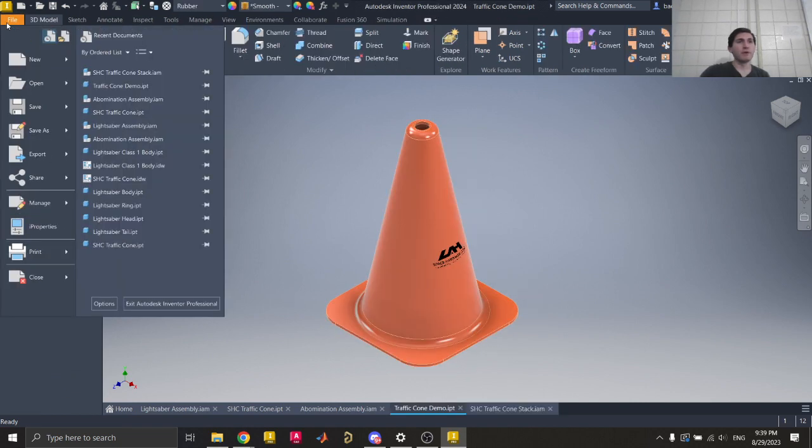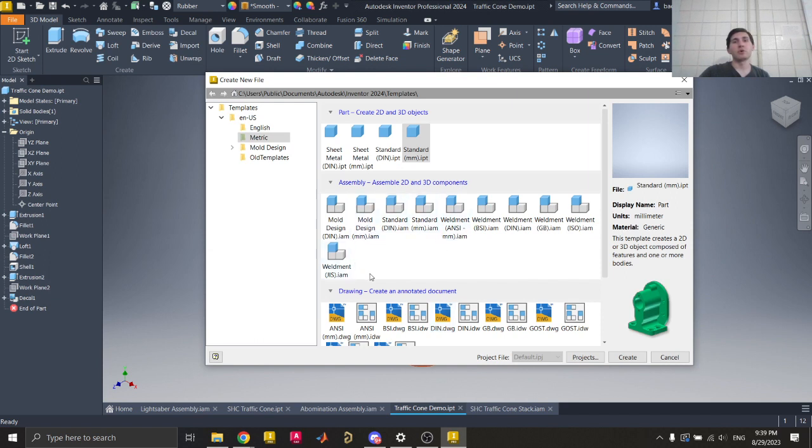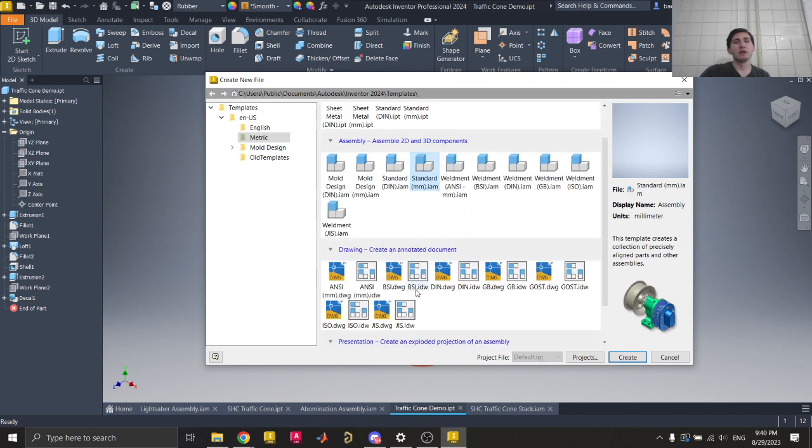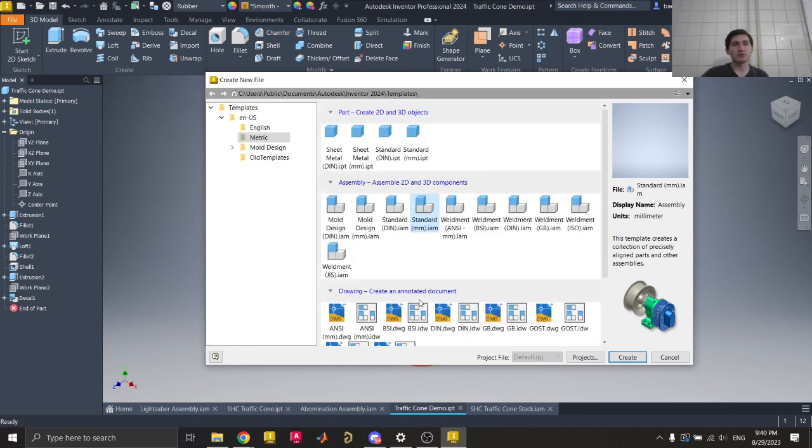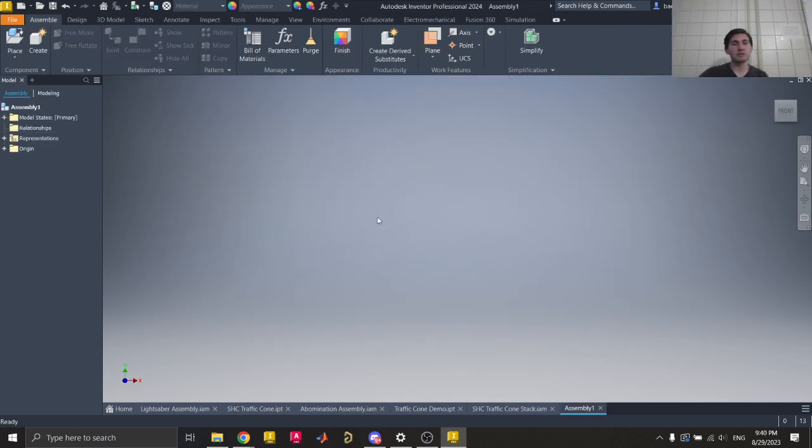So we're going to go to File, New, and then here we're going to pick standard millimeter.iam. This is an assembly type. One way to remember how these different file types work: .ipt stands for Inventor part. .iam is short for Inventor assembly. A drawing down here, this .idw, that's just Inventor drawing. And this down here is a presentation, so Inventor presentation. I'm not going to talk about that tonight, though. It isn't really relevant to the stuff you guys need right now. So we're going to make this standard millimeter.iam. And as we can expect, everything is empty.